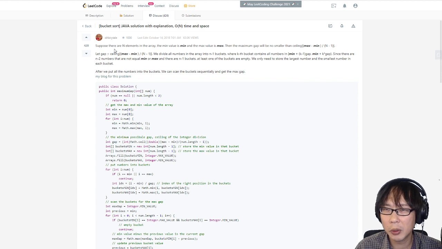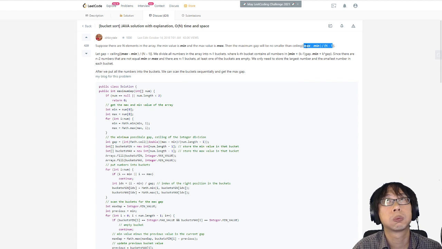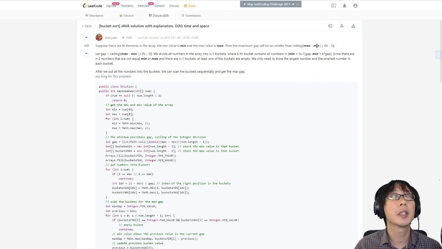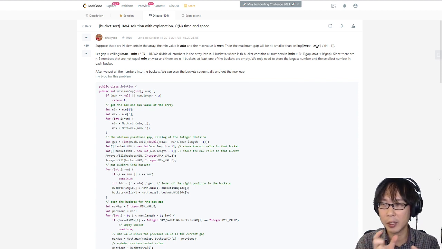Oh, okay. So suppose there are n elements in the array, the minimum number is min, then the maximum gap will be no smaller than the ceiling of this. The maximum number minus the minimum number is the entire difference of every interval, right? So it's a combination of every interval.